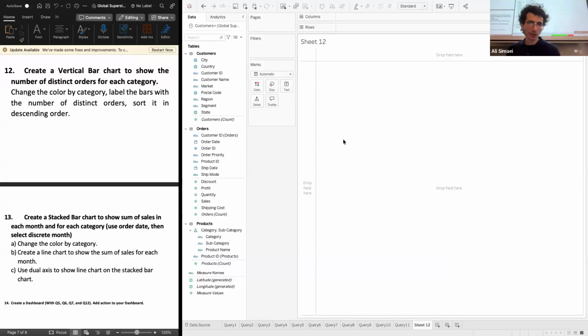Next. We want to create a vertical bar chart to show number of distinct orders for each category. Basically, what we want to see is total number of orders in each category. If you recall from Access, if you have a total query that asks us to show total number of orders for each category, then we say group by category, count. What do we use for count? We look at the table, choose the primary key, and then count that. Use the primary key of the table to count it.